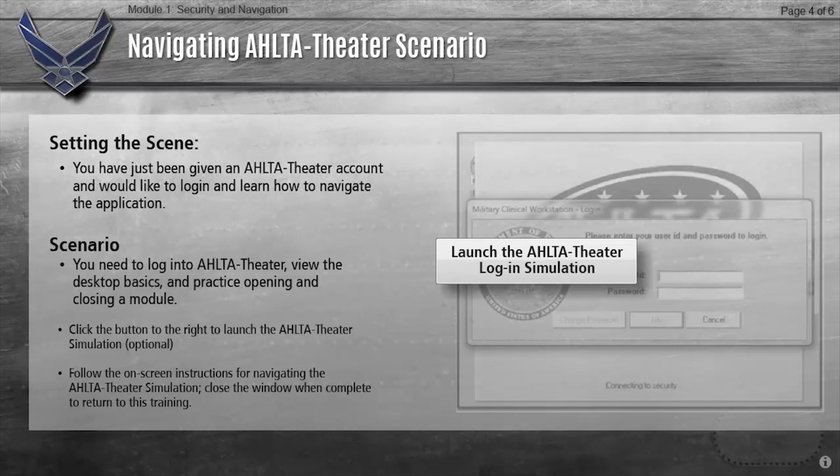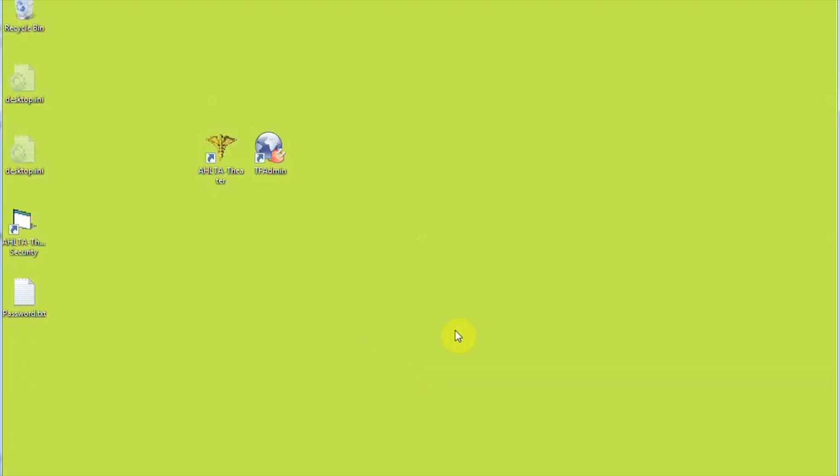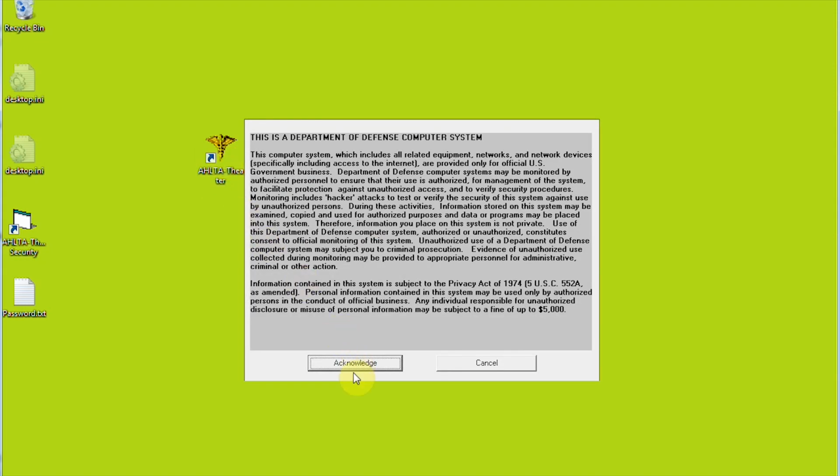You have just been given an AHLTA Theater account and would like to log in and learn how to navigate the application. You need to log into AHLTA Theater, view the desktop basics, and practice opening and closing a module. To log into AHLTA Theater, double-click the AHLTA Theater icon from your desktop. A security message banner displays. After reading the message, click the Acknowledge button.